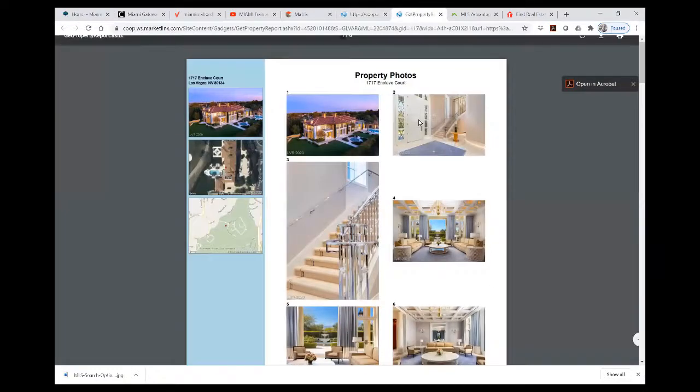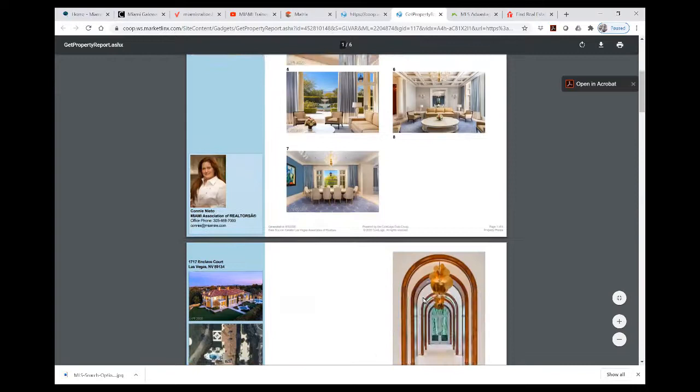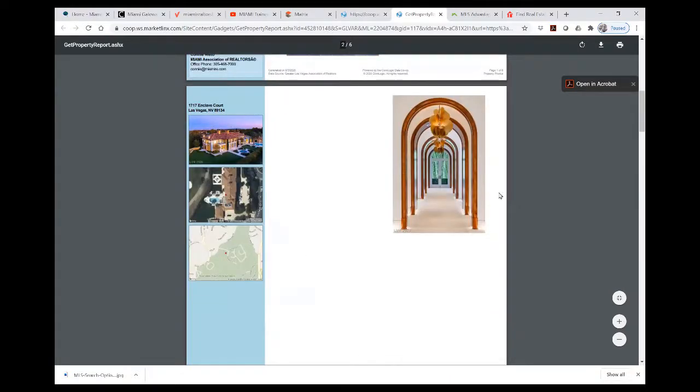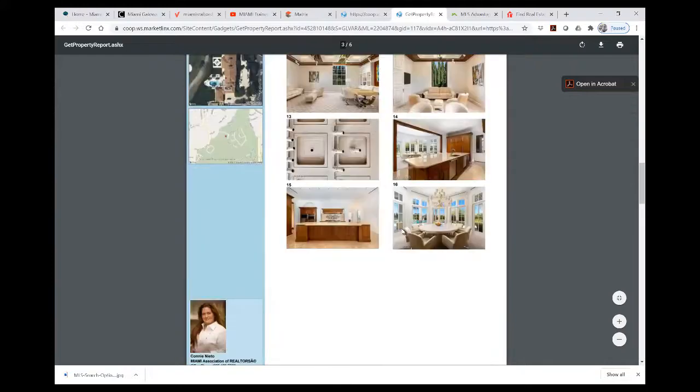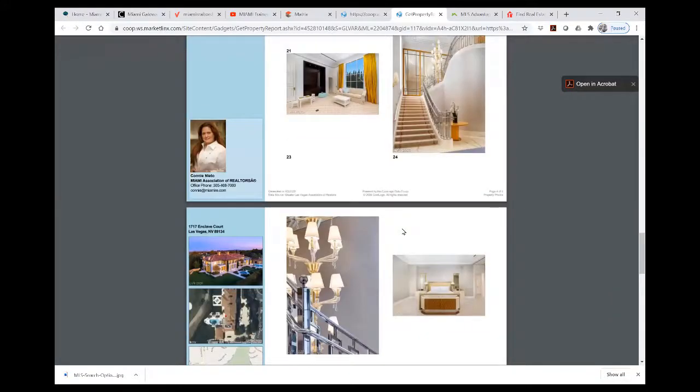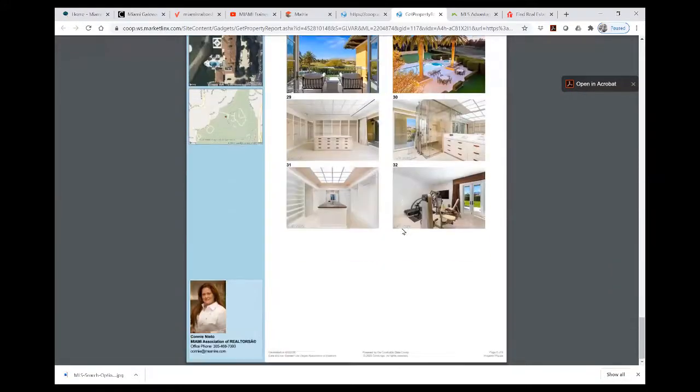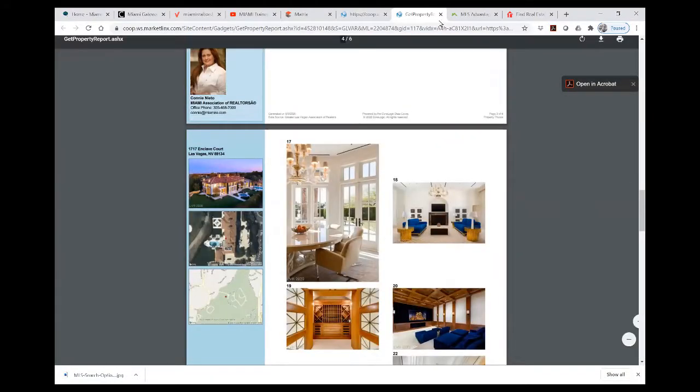If I get the property detail, the one that we were creating, it has the address, first image, location on the map, property photos, your picture from the MLS, just a wonderful way to share.